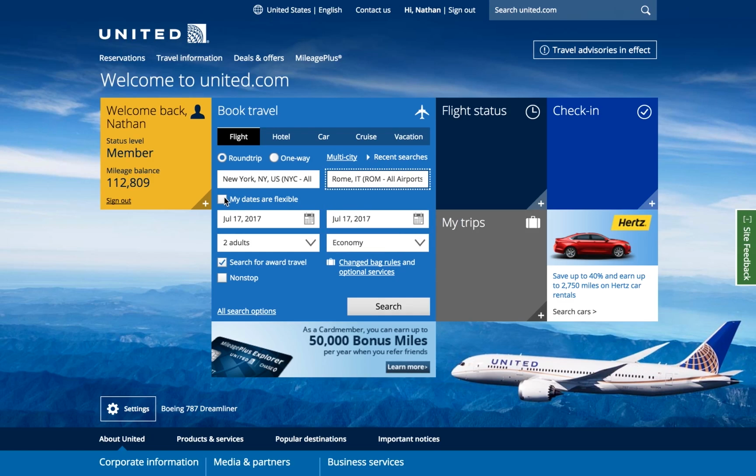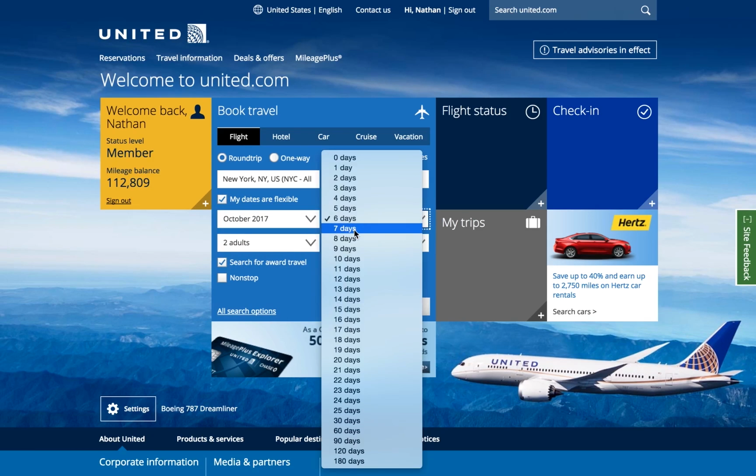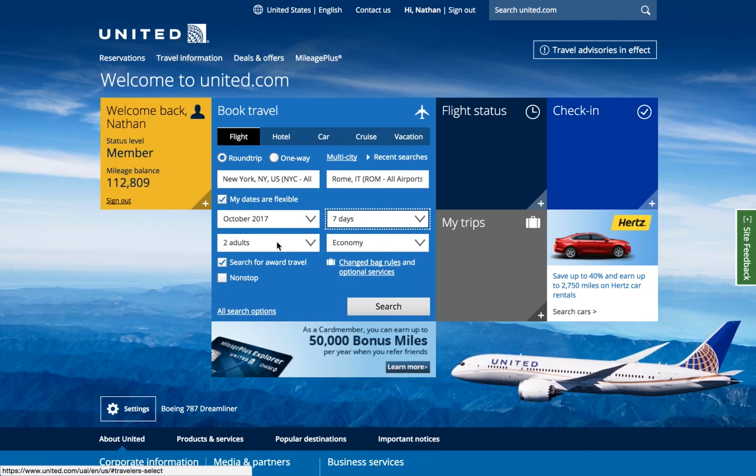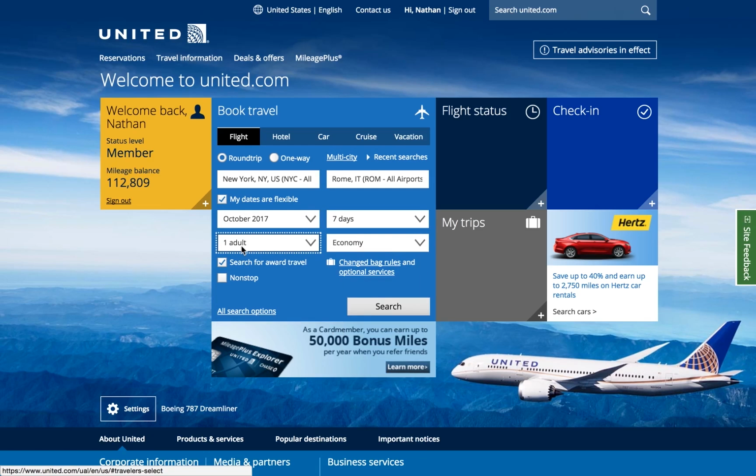Now, one thing you want to make sure you do when you're searching for an award flight is click this box that says My Dates Are Flexible. Otherwise, you're going to be searching for a flight on a specific day, and this will show you an entire month calendar of award availability. So we're going to be searching for this flight in October. Let's say that we want to stay for a week. We'll choose 7 days, and we'll search for a flight for one adult. The other thing that you have to make sure that you do is click this checkbox down here that says search for award travel. Otherwise, you'd be searching for a paid flight. So now that we have all of our information entered, we're going to click the search button.